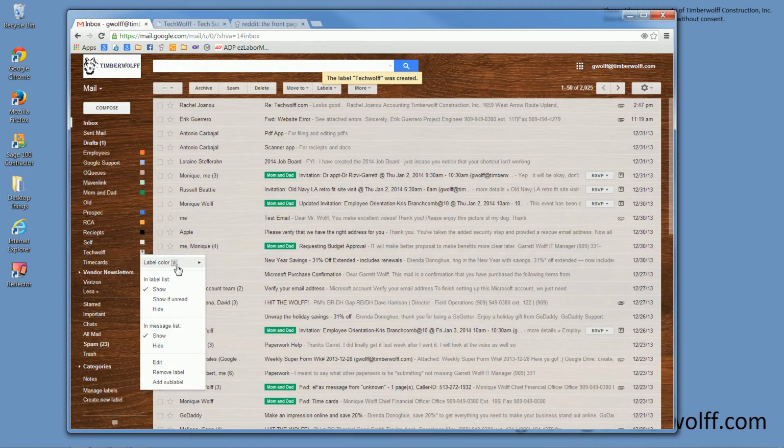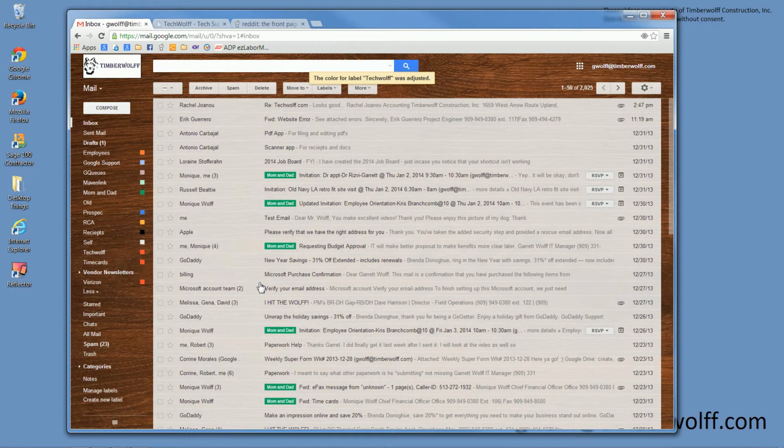Come here, click label color, and let's say I'm going to do this bright red. It's kind of cool. I use it a lot, obviously, so maybe that's not the best, but for the example, it's fine. So here I have this TechWolf label. Now, these two emails are currently in my inbox. What that means is that they have the inbox label on them. So by default, new messages come into your inbox with the inbox label.